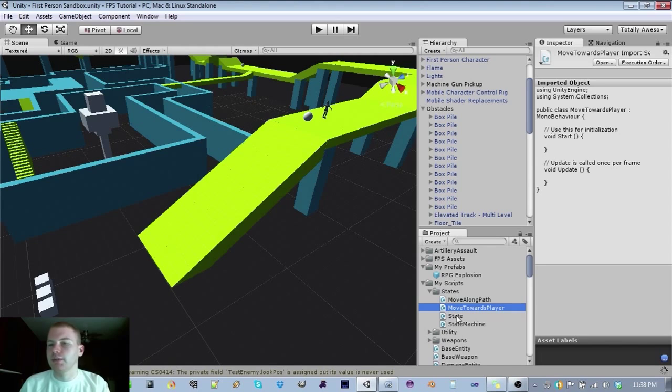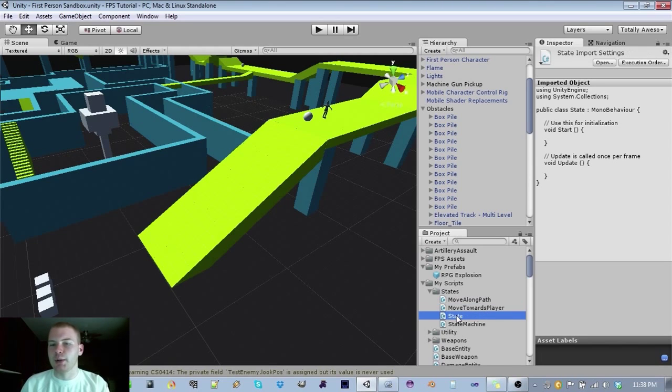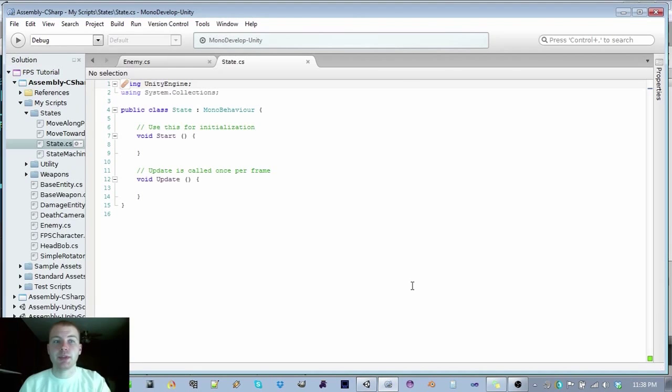Alright, and the first thing we're going to fill in is our state class. Once that opens up, we're going to get rid of MonoBehaviour here, and it's not going to extend from anything at all. State is going to be its own class. And we're going to make state generic. To do that, we're going to use a less than symbol, type in T, capital T, or whatever, and then a greater than symbol.